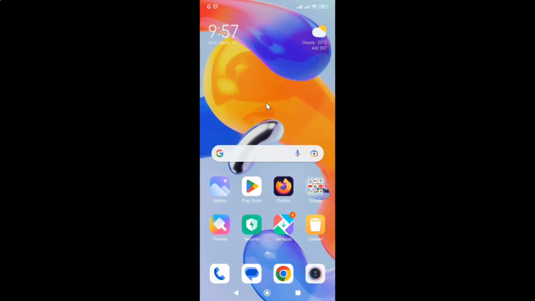Hi guys, in this video I will show you how to enable zoom on all websites in Firefox browser for Android. So this is my Android device, so let us start. So first of all, you have to open your Firefox browser. So here is my Firefox browser. Let me tap on it to open it.